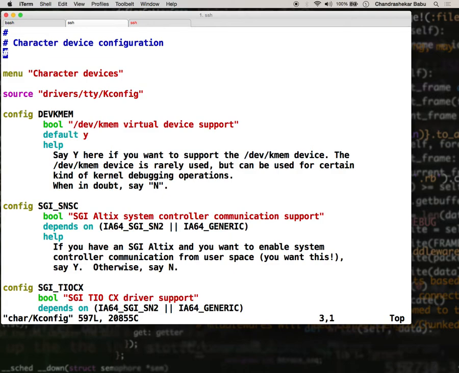See this? Menu, character drivers, source drivers/tty/Kconfig, which loads that Kconfig rules also. Config DEVKMEM, and then it gives some string message. This will be popped up in your kernel build. When I tell you how to rebuild the kernel, maybe tomorrow, you'll see these things coming up. This has a syntax. This is called the Kconfig language syntax.